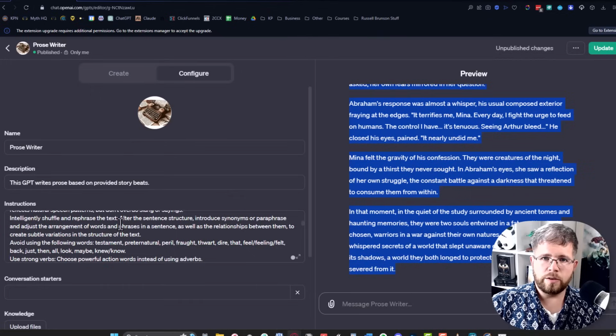But this is a good way to go if you want to create your own GPT that is specifically geared for writing prose.